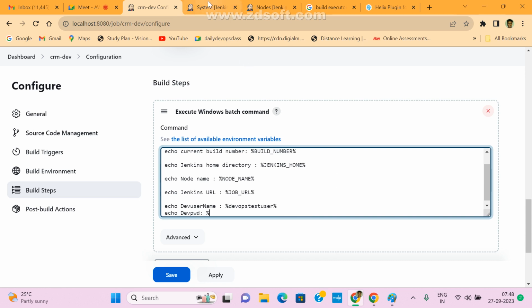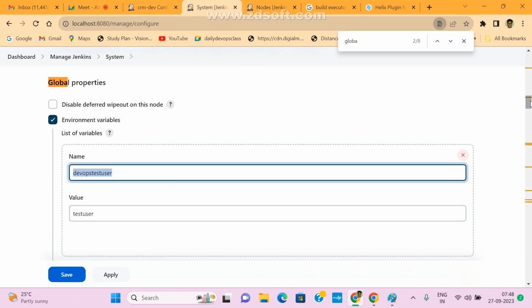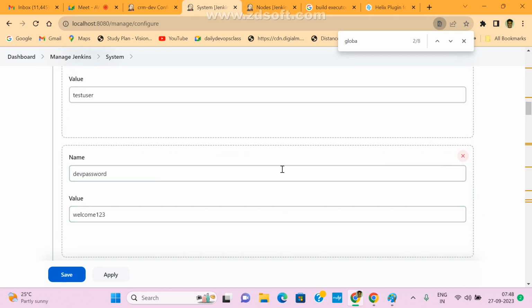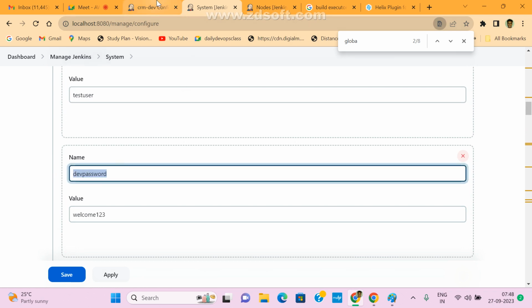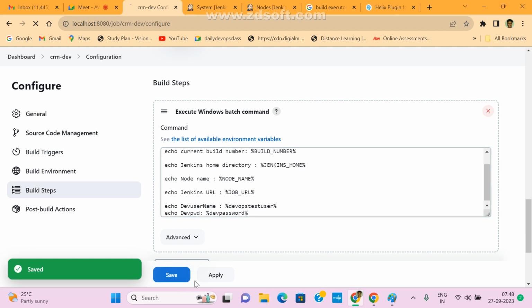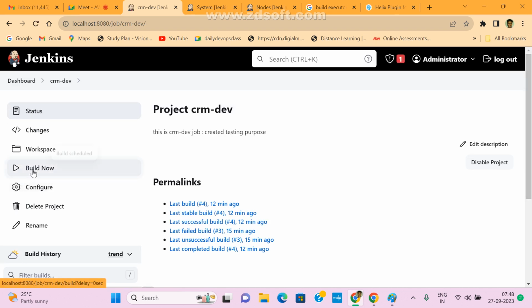What is the variable? What is the key name, guys? Here, key name. What is the key name here? Dev password. Copy this, come to here, just paste it. Now check whether the values are really being invoked or not. Apply, save. Now see here, build now.